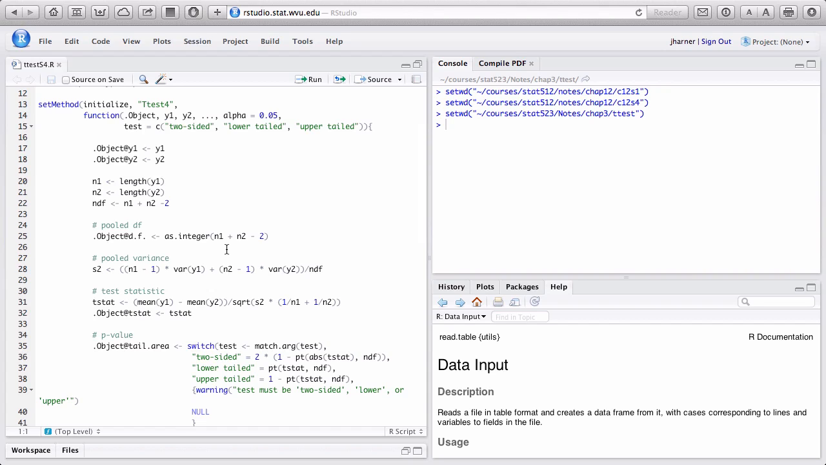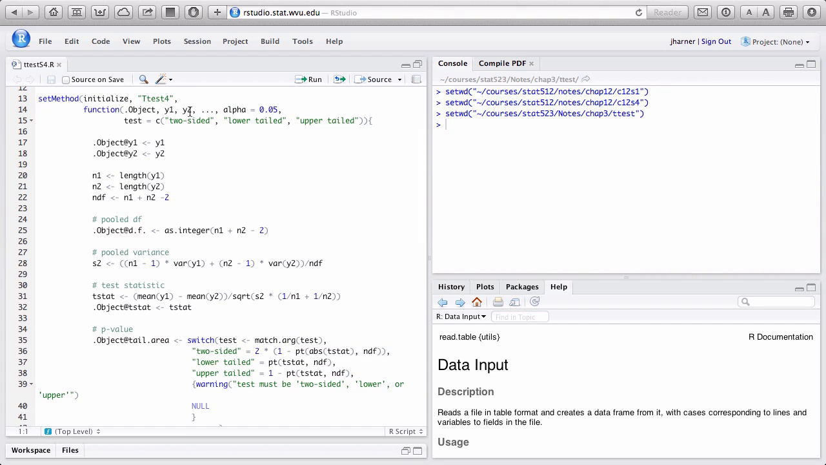Now you notice that in the initialize arguments, there's one called .Object with a capital O, and then y1 and y2. And I have a comma dot dot dot. That means any other arguments that get passed along by this function. And then I have alpha equals 0.05. Well, that's not really needed because I put it in prototype. But if you wanted, this would give you the opportunity to change things, including down in my generic functions I could change the alpha level, and it would override the prototype.